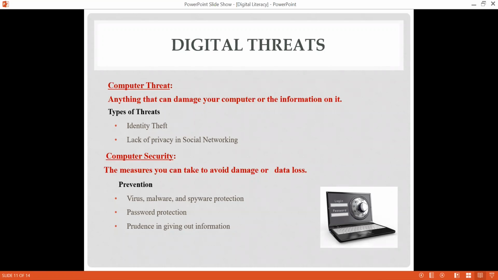Computer security is the measure you take to avoid damage or data loss. You can prevent such by virus, malware, and spyware protection, password protection, and prudence about giving out your information.